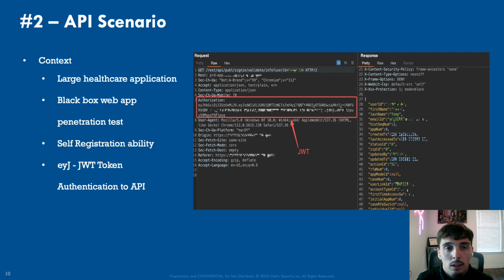API scenario 2. So, context with this. Again, it's in that healthcare world, a large healthcare application. It's important to note these are all black box. I never had a source code review or any source code for these. This is important to mention, and this can definitely change the approach we take, the methodology. This website, unlike the last one, had a self-registration portal. So you could actually create an arbitrary account using a random Gmail or a random 10-minute email.